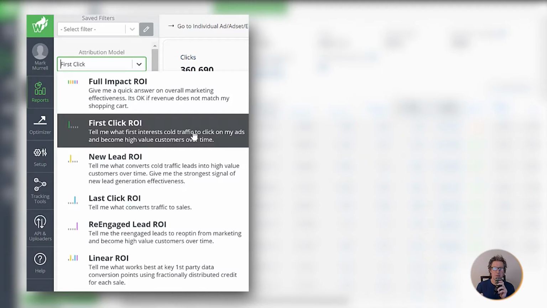This is the perfect attribution model when you are going after cold traffic, trying to get new eyeballs to come to your brand and ideally become high-value customers over time. Thus, we're looking for the first click that brought them to become aware of your brand.